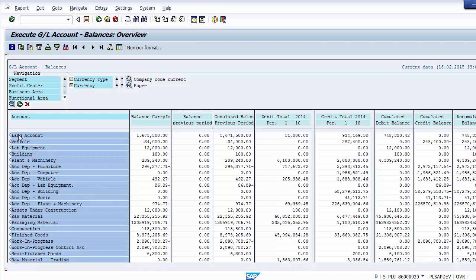So it shows you the ledger account over here, the description. There is a balance carry forward, then there is a balance from previous period, then there are cumulative balances, debit and credit. So a lot of information has been provided to you.